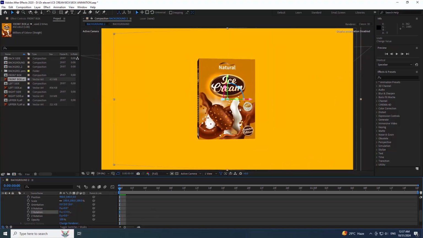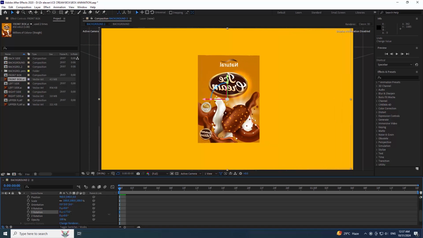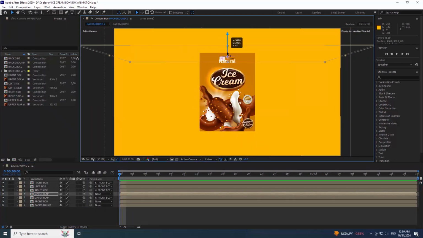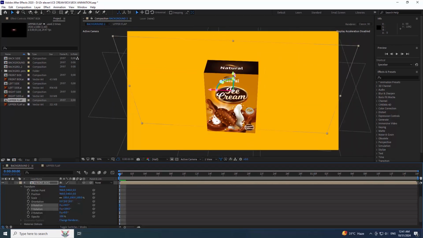We will make a duplicate layer of the front side of the box, and will adjust it on the back side of the box. And similarly, we will make a duplicate of the upper flap, and will connect it on the bottom of the box. Our 3D box is almost done now.